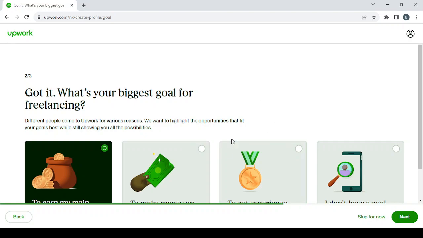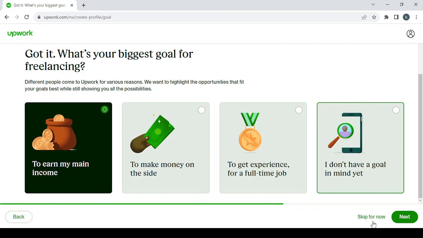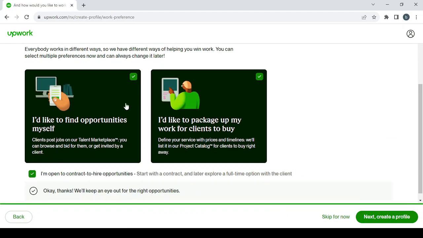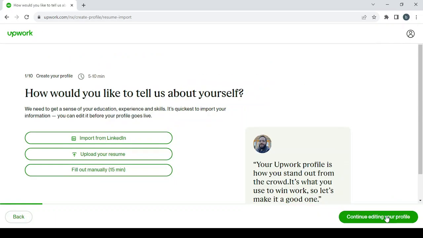Same thing with this question. What's your biggest goal for freelancing? Choose the answer that fits your situation. Then click on next. And here, tick all of these boxes, even the third one. Then click on next to create your profile.